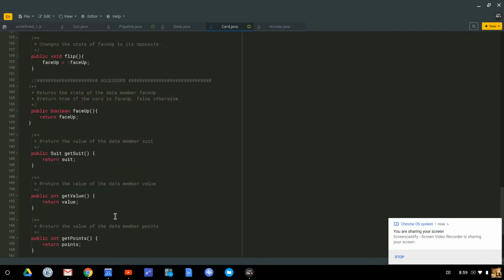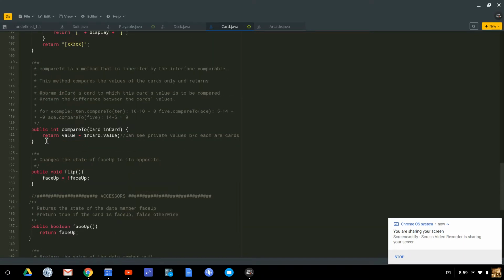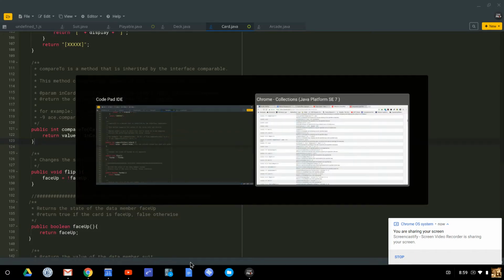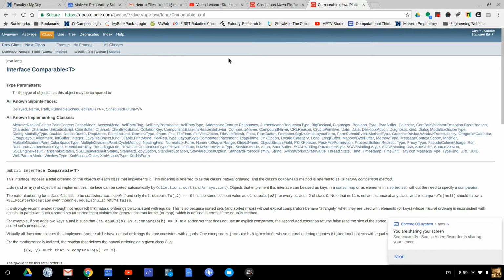But let's go back up to this compareTo method. And you see there's a big comment here. It says compareTo is a method that's inherited by the interface Comparable. Really, that's a little bit of a misnomer. It's not really inherited by the interface Comparable, but by saying I'm going to implement the Comparable interface, I'm agreeing that my class is going to write this compareTo method. So let's take a look real quickly at the Comparable interface.